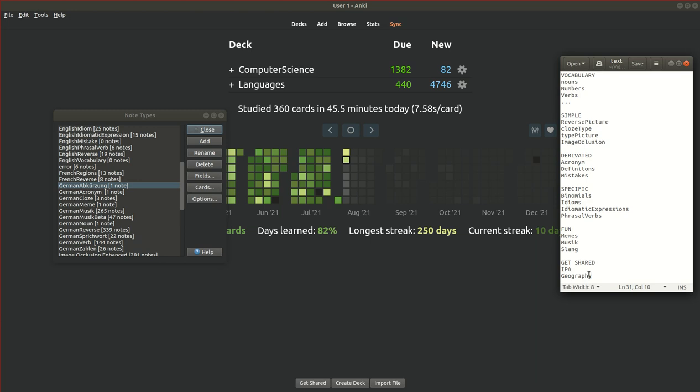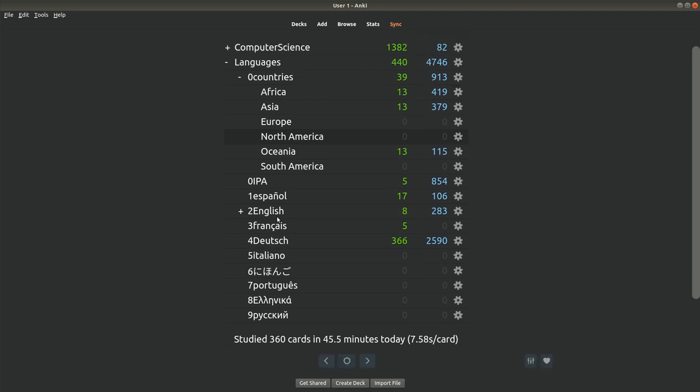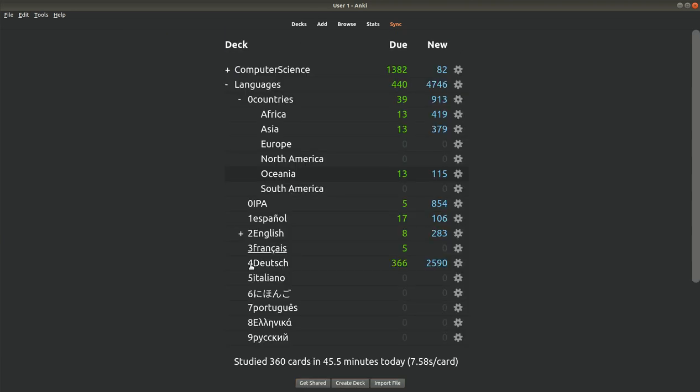And the ones that I would recommend you to get shared are the International Phonetic Alphabet, because you need a lot of pictures, a lot of sounds, and it's better to get them from the internet. And geography, because as well you need a lot of pictures, specific pictures coloring the region and things like that. For example, this one, Cook Islands. You need a lot of pictures for flags, for countries as well. This is a bad example. French. Never mind.